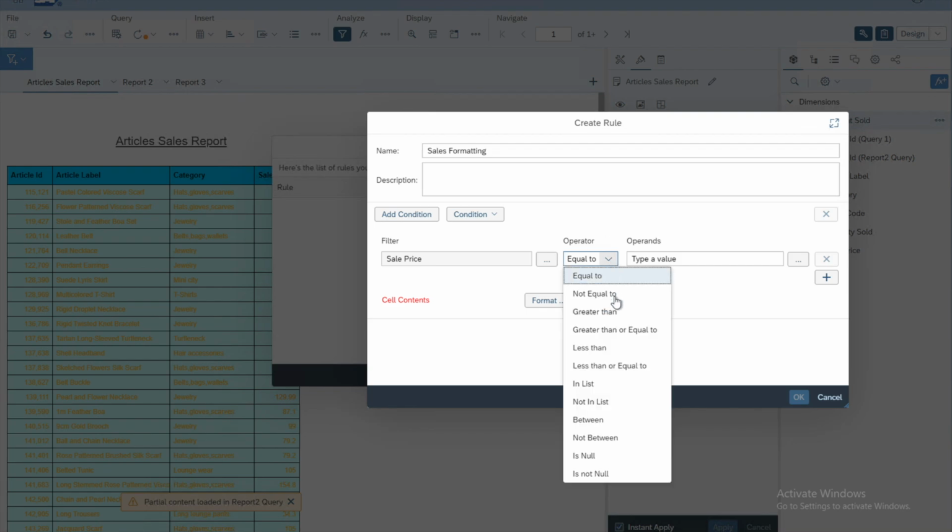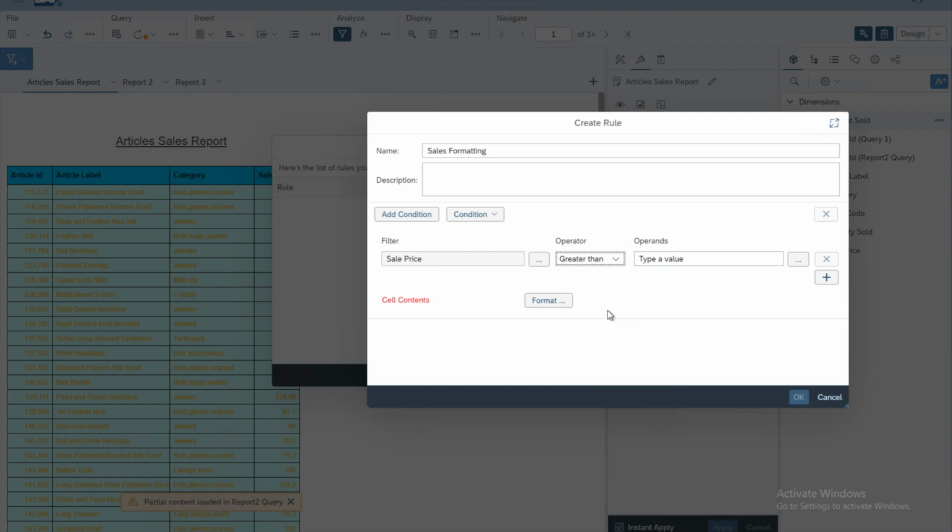Then you will specify the filter: the sale price equals to, not equal to, greater than, less than, in between, not in between, and so on. So let's say in this example the operator that we are going to try is greater than. So the statement will be like this: put the formatting on those cells where the sale price is greater than a certain value, and the value that we are going to specify is, let's say, 150. Whenever this statement is true, wherever the sales price is greater than 150, then do the formatting.